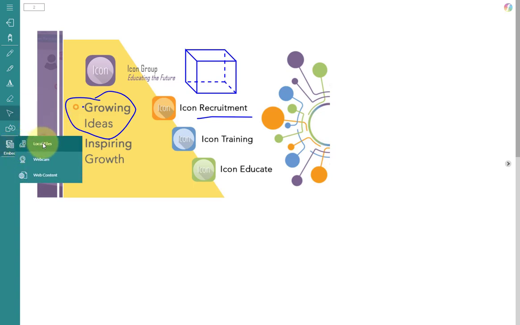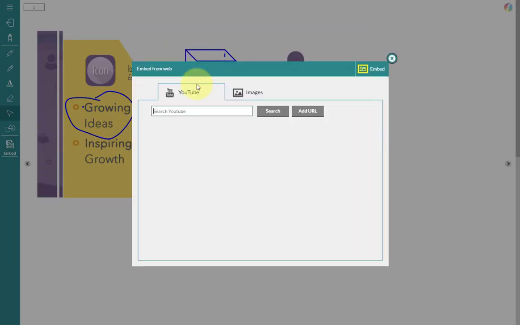For example, if you want to embed one of your files from your local file, or if you want to record a webcam, let's say you want to take notes, you can actually record your webcam and embed it here. So then when you look at it later, you know what it's doing. Or you can embed web content, either do a YouTube search or a Google image search.